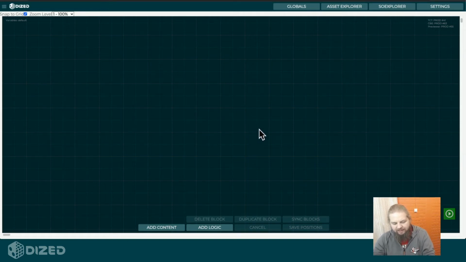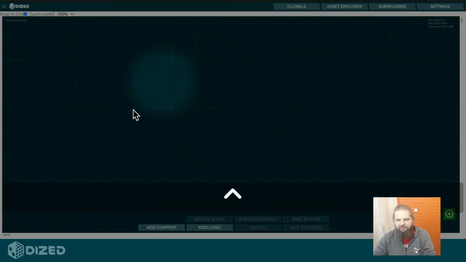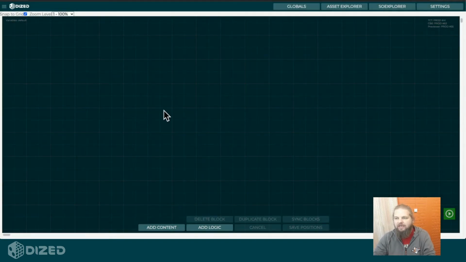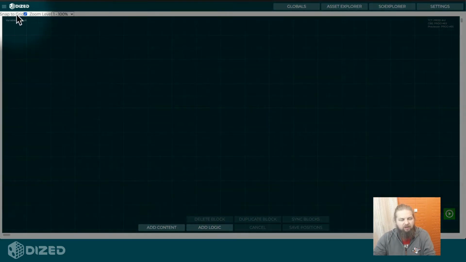Dized content creation tool. Let's take a look at the flow editor. This is the first view where you arrive when you start creating new content with Dized. Let's take a look. Snap to grid function here. Recommended, keep it always on.